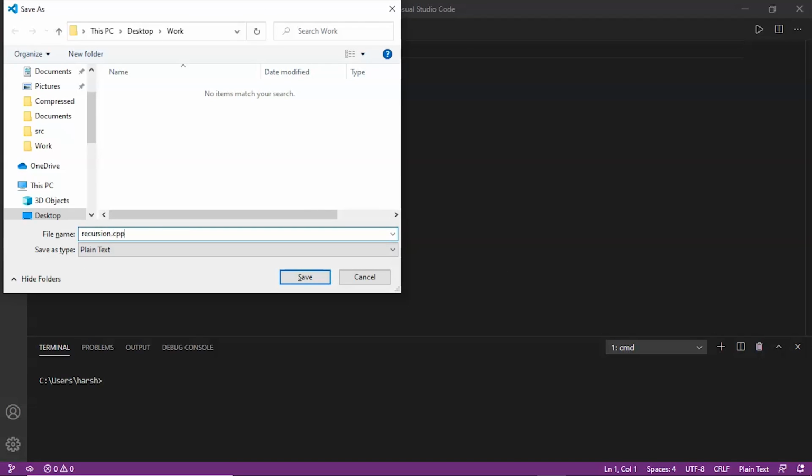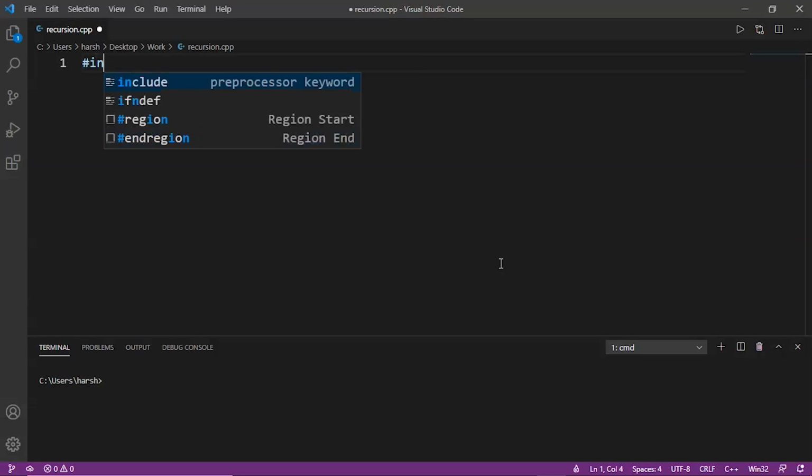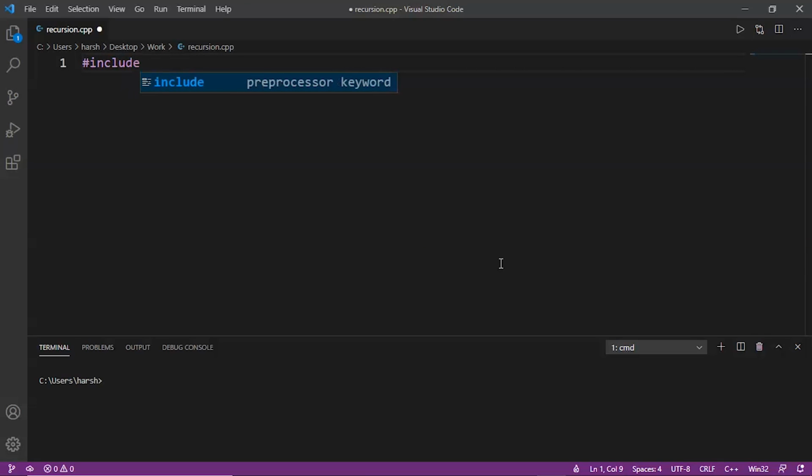Recursion.cpp. Okay, now we will start with writing the header file, that is #include <iostream>. Now we'll add the standard namespace, using namespace std. Now first of all we'll write int main.